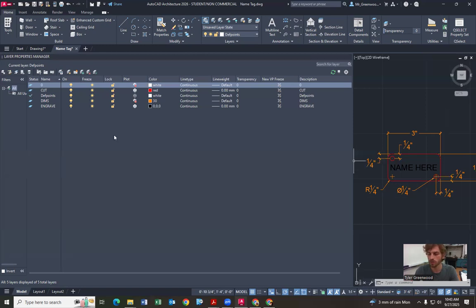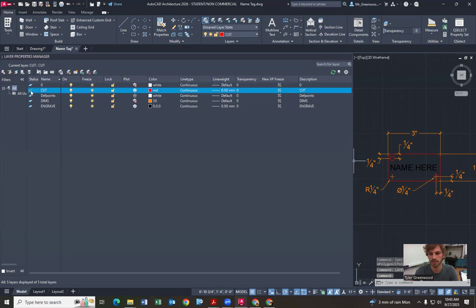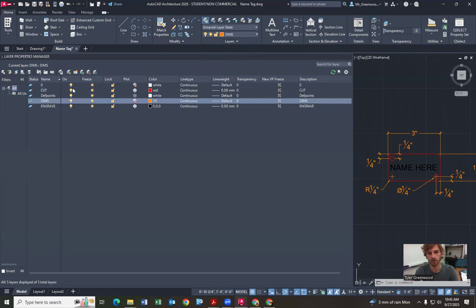So make sure when you're working in a layer, so if I want to add more cut lines, I'm going to double click there to turn it on. I can also go to my ribbon and turn the layer. Maybe I want to be in dimensions. I can turn it there and you'll notice that green check mark will move.